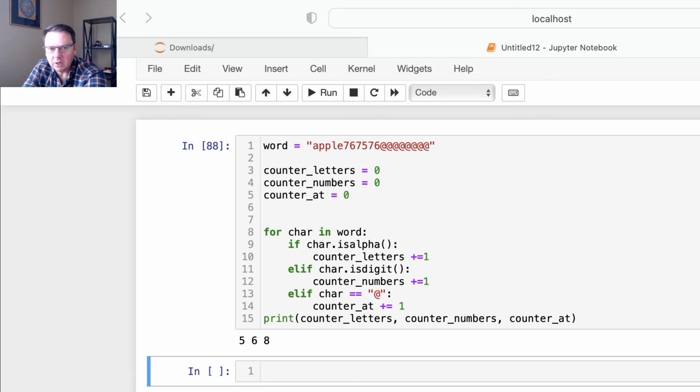So isalpha will return true if the string or substring is an alphabetical character. Isdigit will return true if the string or substring is a number from 0 to 9.